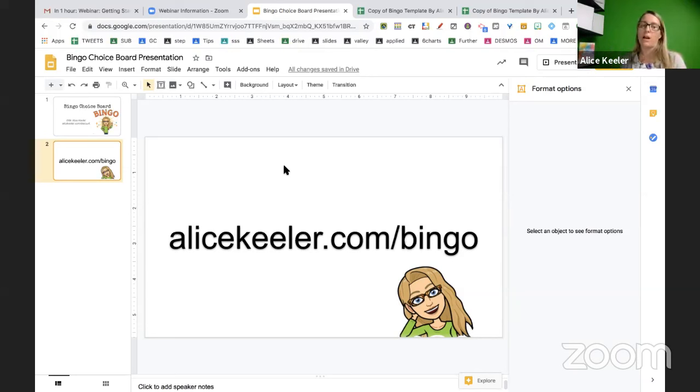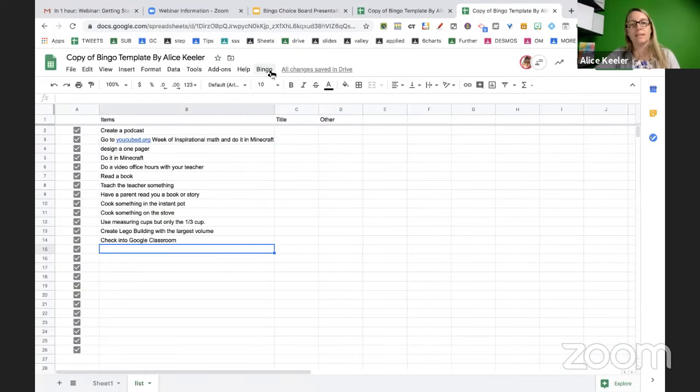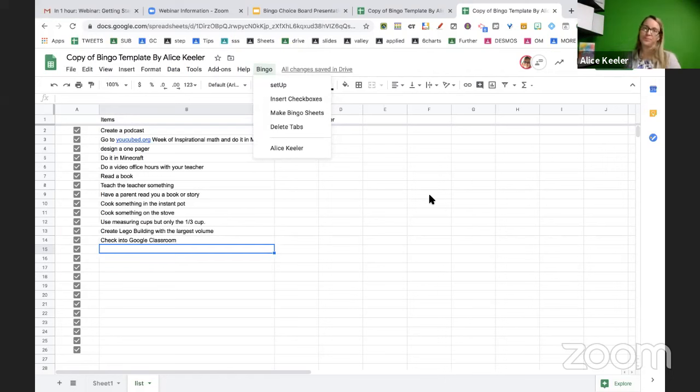So alicekeeler.com/bingo should prompt you to make a copy of a Google Sheet spreadsheet. And if you just wait, it can take like a minute. You're looking for this Bingo menu to show up. And then you can choose setup.